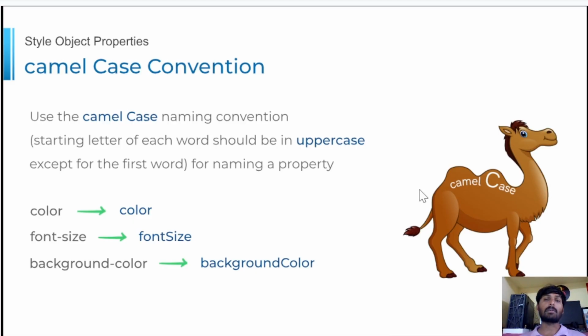Here, what we use is camel case for styling. We have to use camel case in JavaScript. Okay, color is equal to color, font size. In CSS we use the property font-size. In JavaScript we have to use camel case: for the next word we give a capital letter. Okay, same with backgroundColor, we have to give C as a capital letter, upper case. Okay, this is camel case.